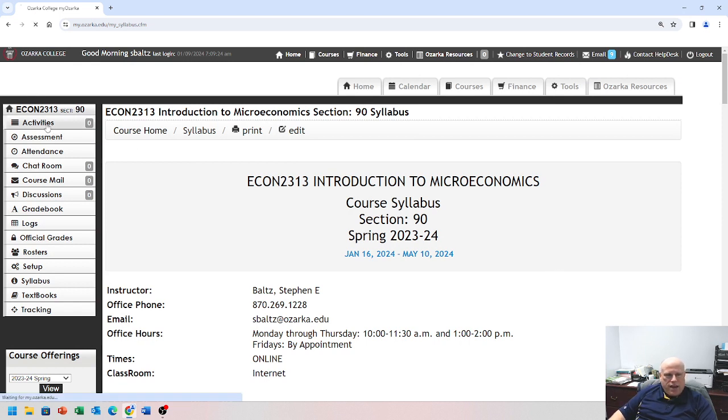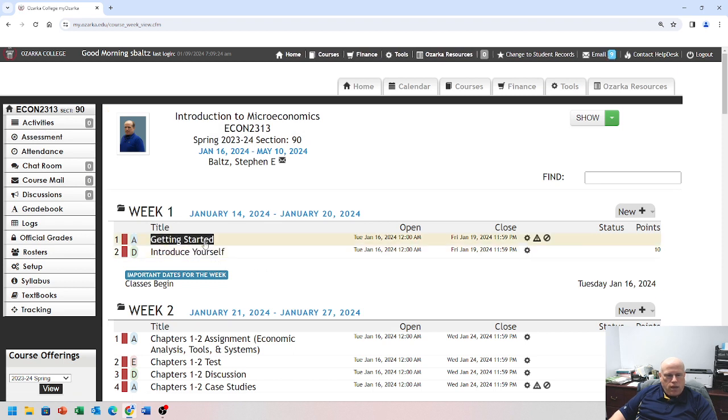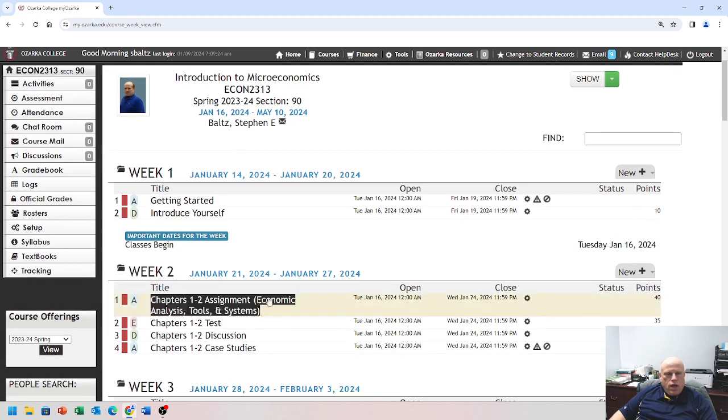Let's go back to the activities page. And so remember, under week 1 there, the way that we got to the syllabus was by clicking on the Getting Started link. There's also a link to the syllabus over here on the left-hand side where you see all the navigation links. You can also get to the syllabus through that as well.